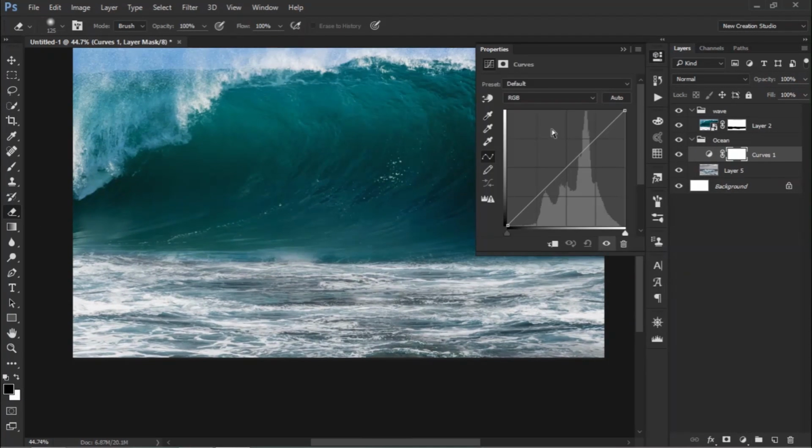Now apply a curve adjustment layer upon that background layer and tweak it according to me because we are going to change the colors of that ocean.